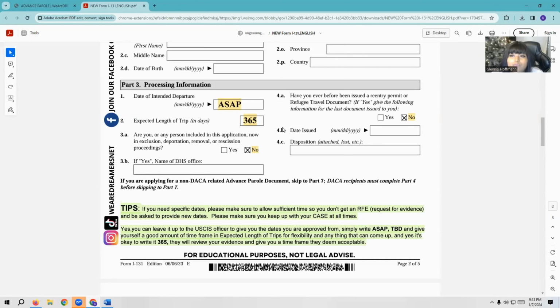I think for a humanitarian purpose, like visiting a grandma, 3 months, 90 days, should be the minimum you ask for, so that you have the flexibility to get that advanced parole and make those travel plans accordingly. On 3A, are you or any person included in this application now in exclusion, deportation, removal, or rescission proceedings? It should be no. 4A, have you ever been issued a reentry permit or a refugee travel document?